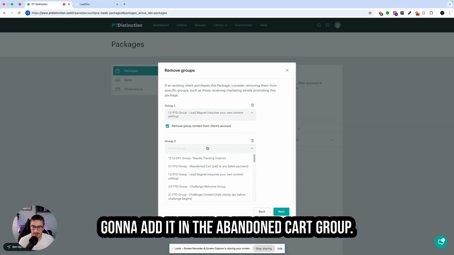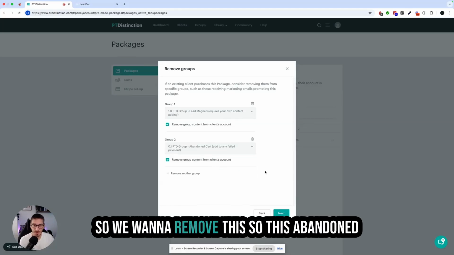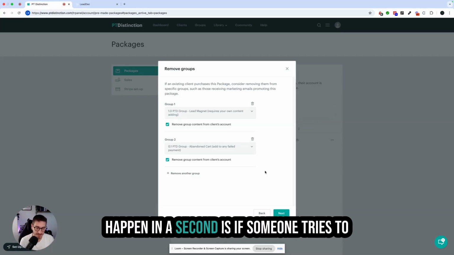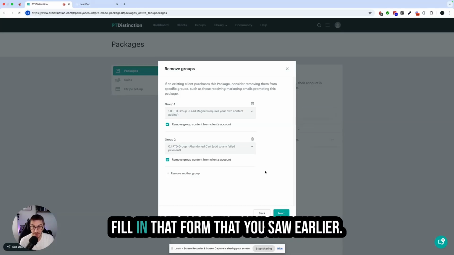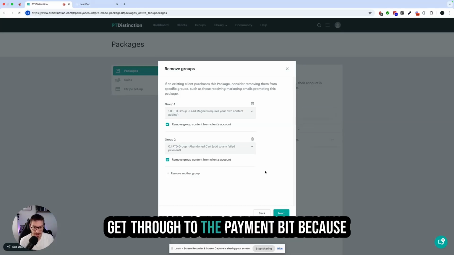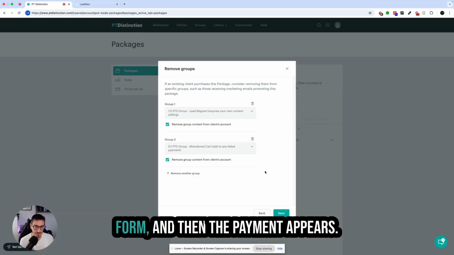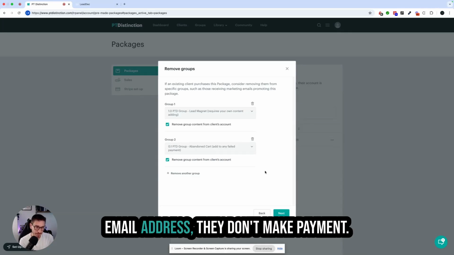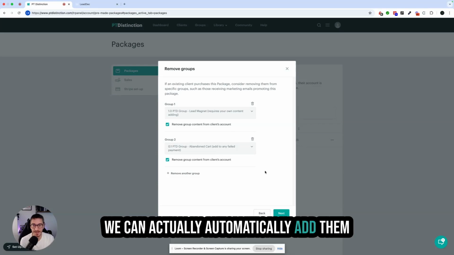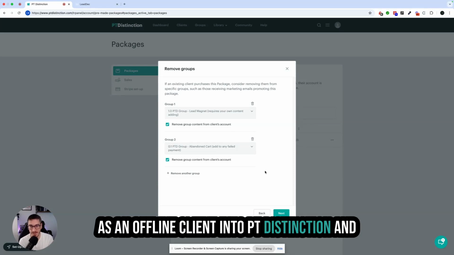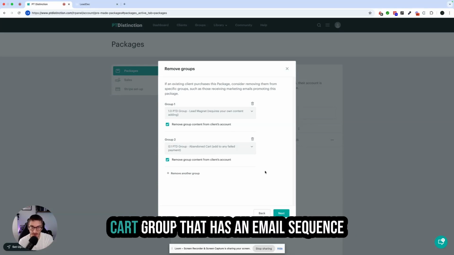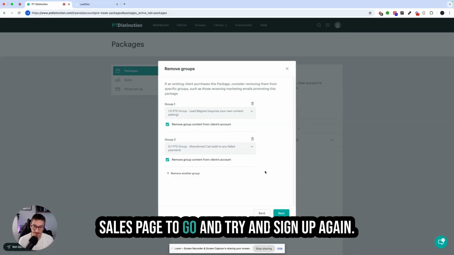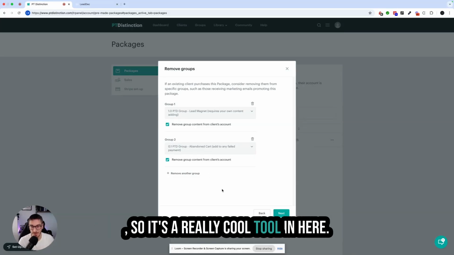Next thing we want to do down here is add in an abandoned cart group. So we want to remove this. This abandoned cart group is going to make sense in a moment, but basically, if someone tries to fill in that form that you saw earlier and gets through to the payment bit, because when you add a payment to it, they fill in the form and then the payment appears. So they fill the form in, we've got their email address, they don't make payment. We can actually automatically add them as an offline client into PT Distinction and automatically add them to an abandoned cart group that has an email sequence in it that then brings them back to your sales page to try and sign up again. So it's a really cool tool in here.